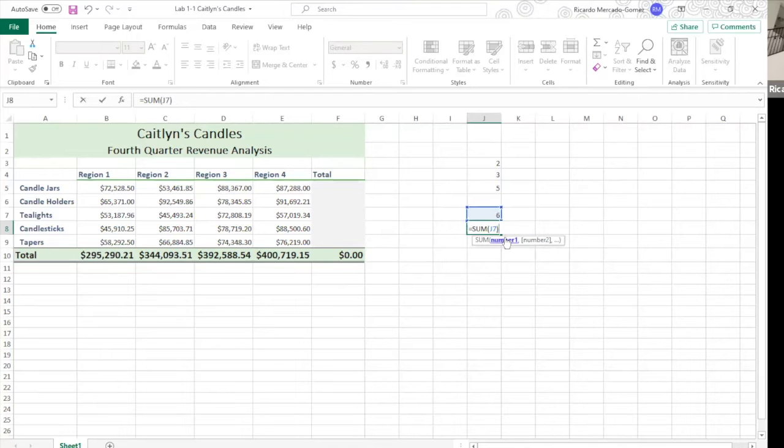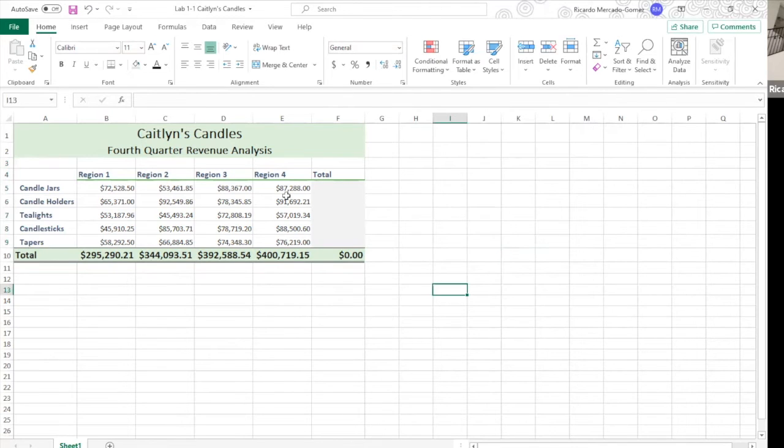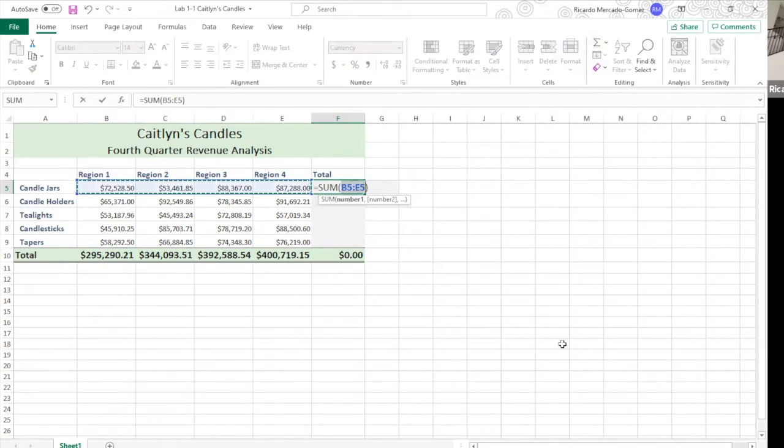Okay, so the reason this one works here is because there's no break in between and it grabs all of these items. So let's click on F5 and click on the Greek E. It grabbed them, and hit enter.